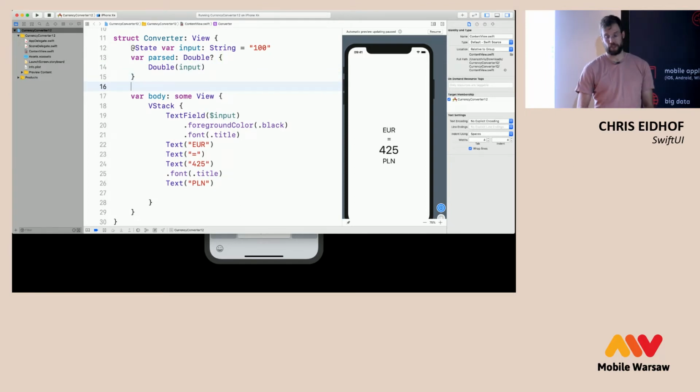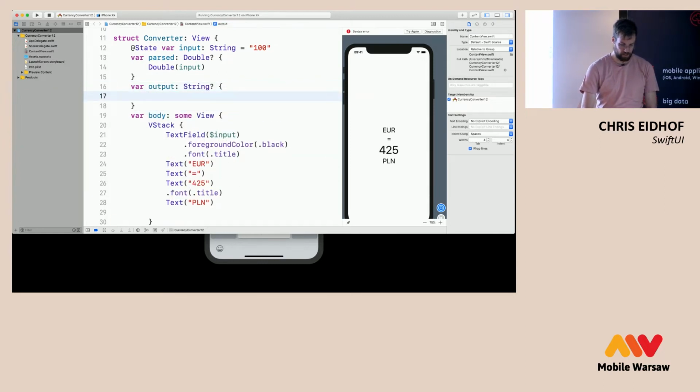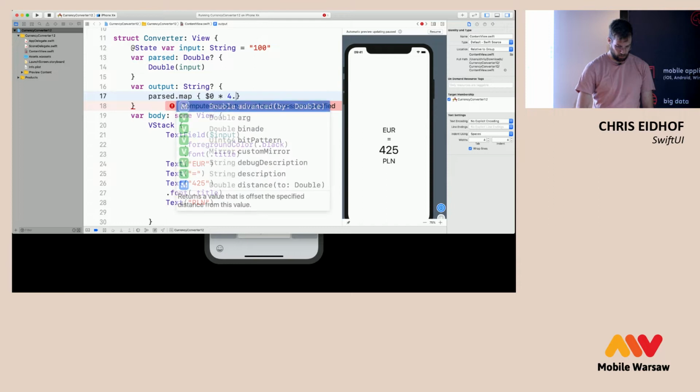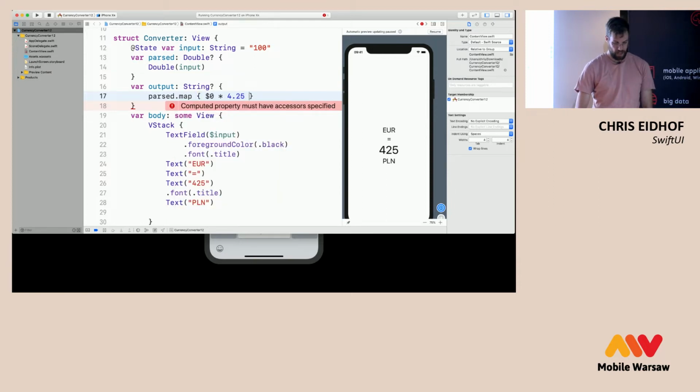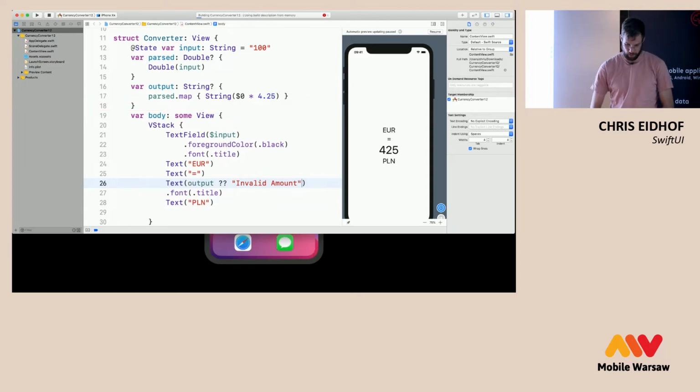And then we want to multiply that by the exchange rate. So we can say output is a string, also optional. And we're going to take the parsed amount and map over it. And then we say $0 times 4.25. That's the exchange rate. And then we want to turn that into a string. So let's do that as well. And now we should be able over here to write outputs or let's say invalid amount. So let's run it and see what happens.